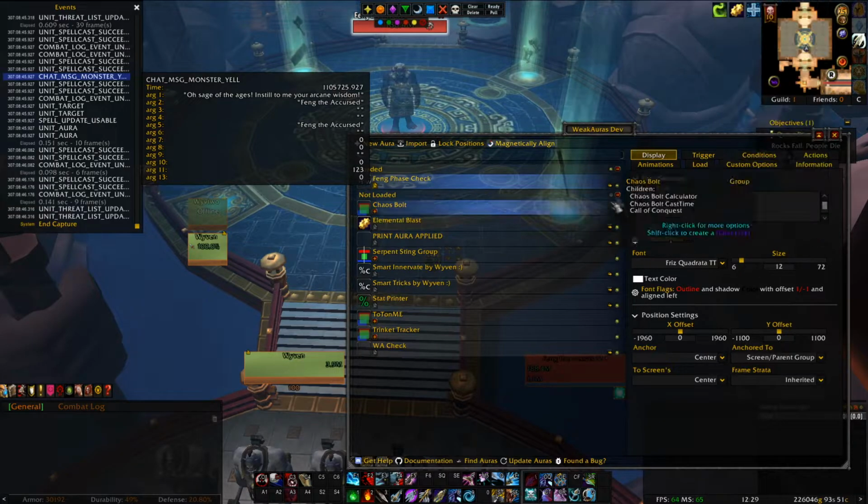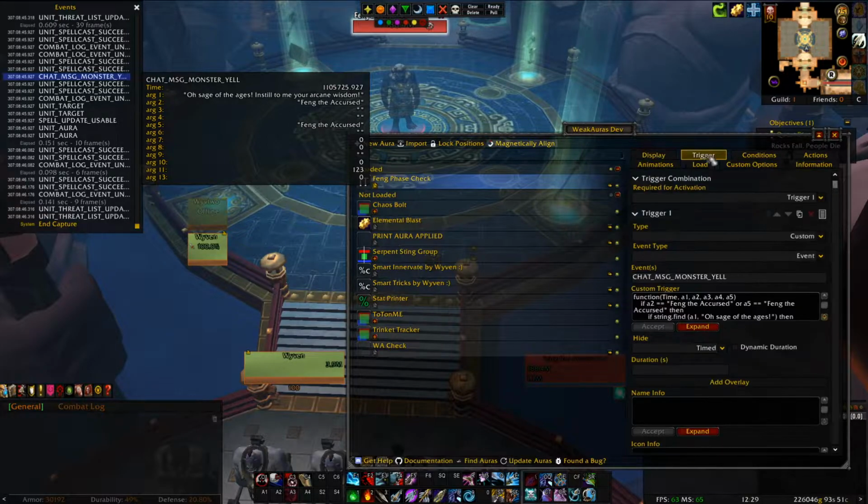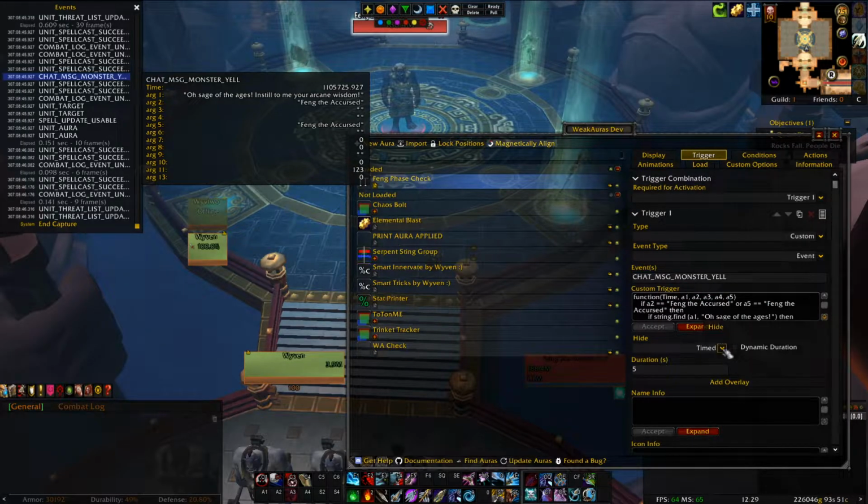for example. And for you to know whether it works, I'm just gonna make this a little bit bigger, like 25 should be enough. I want to see this for 5 seconds. You could actually put a custom duration and then an untrigger, but that's more complex, and I don't know if I have time in this video to do all of that. You could make the trigger of this the next message or whatever. Let's make it 5 seconds for now.